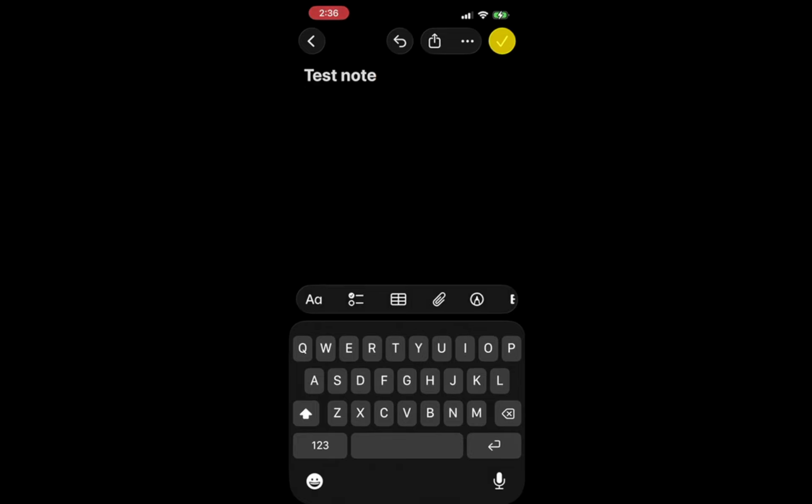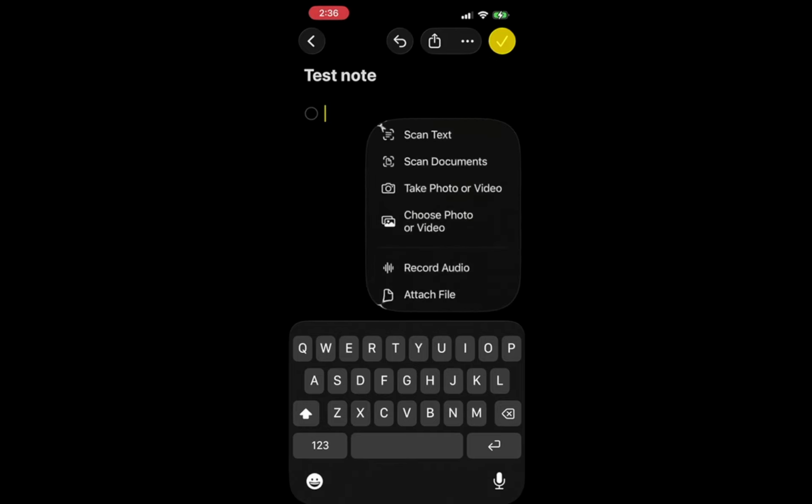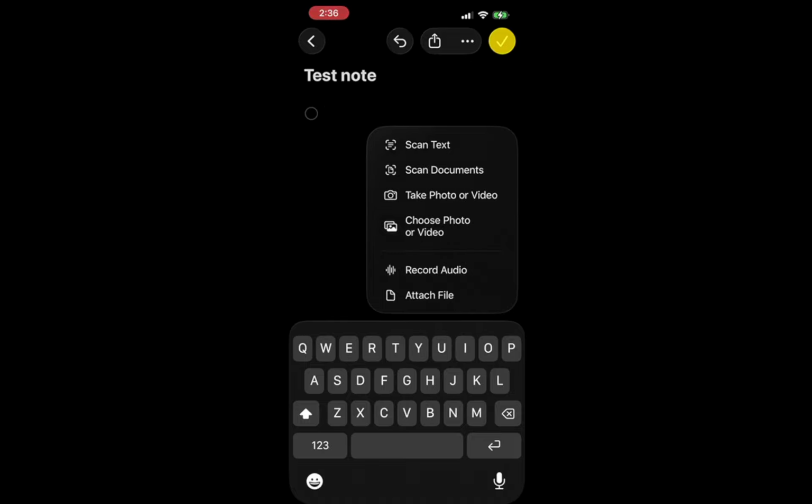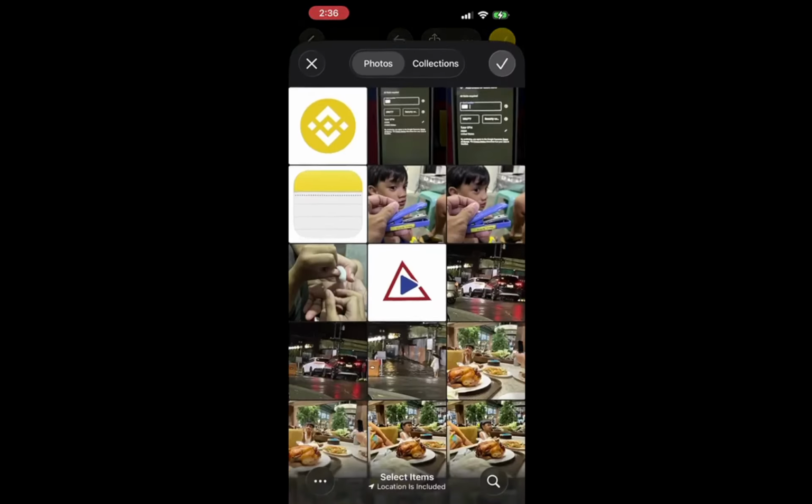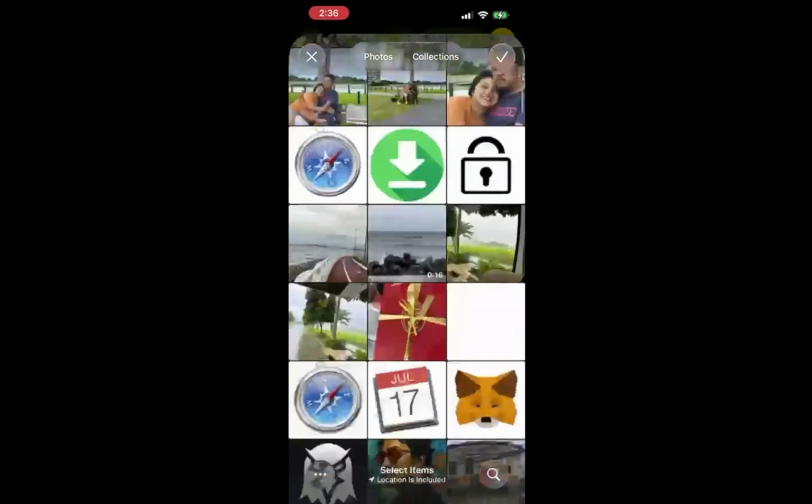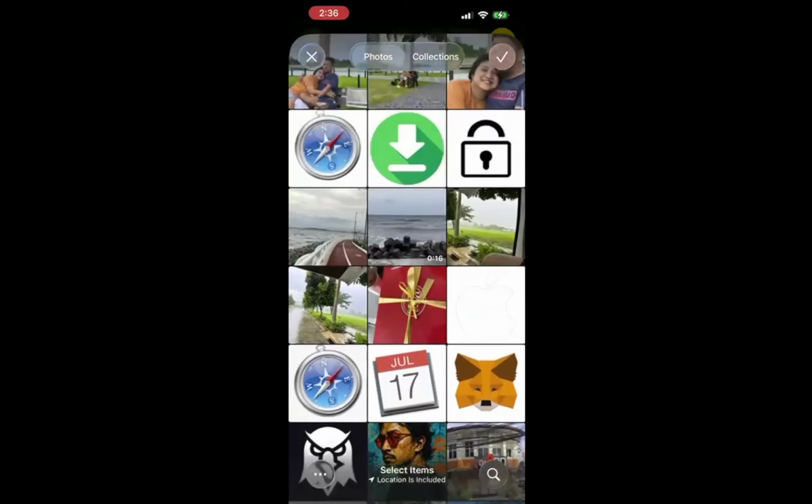Now, let's add some media to your note. Tap the paperclip icon, which allows you to enrich your notes with photos, videos, scanned documents, or audio recordings. This functionality is vital because it lets you create comprehensive notes that capture all aspects of your ideas. For instance, you might want to include a photo from a meeting or a voice memo of your thoughts. This makes your notes more dynamic and useful.